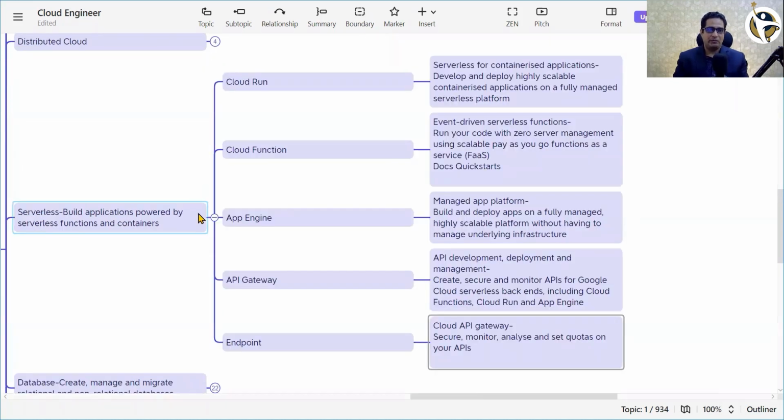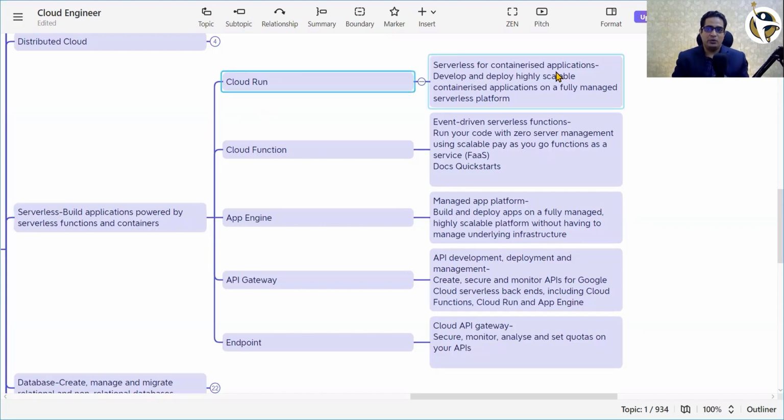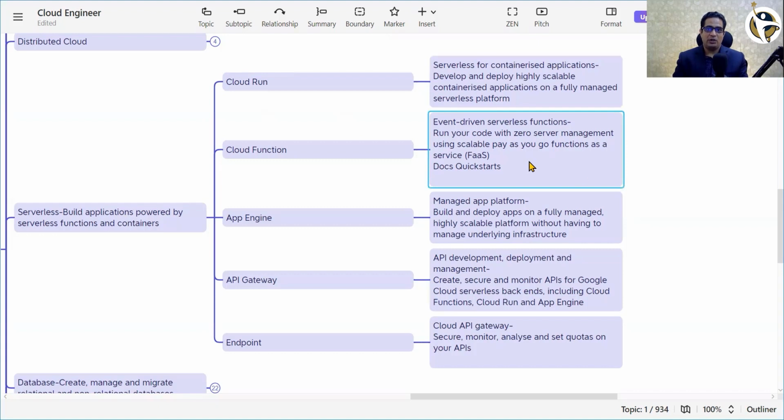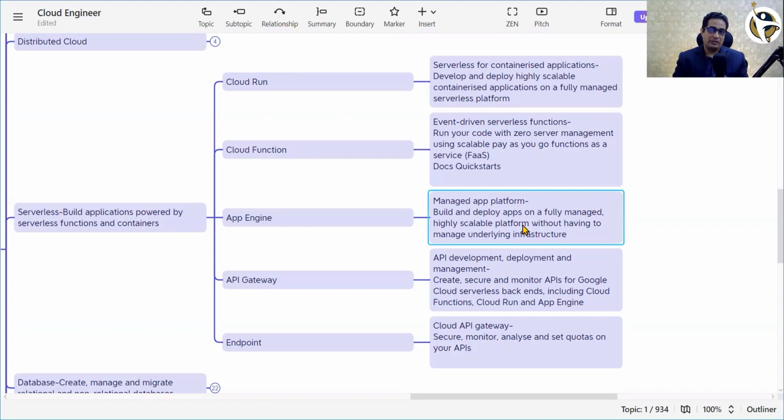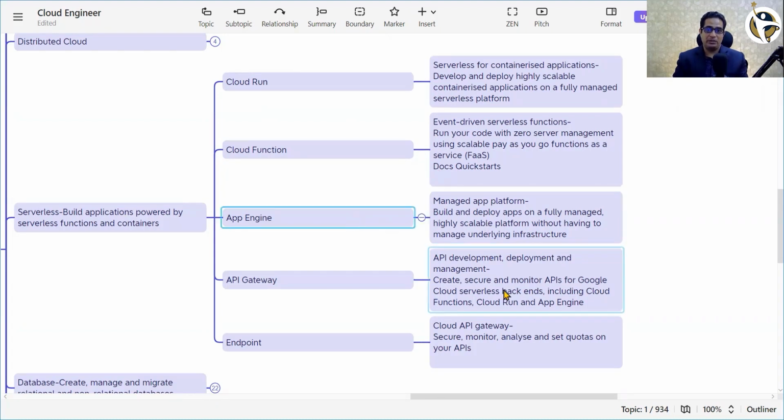Coming to the next category, which is serverless: build applications powered by serverless functions and containers. Suppose you want to run a containerized service in the GCP platform, you can use Cloud Run. And for quick function development, that is event driven functions, which is similar to Lambda function in case of AWS, you can use Cloud Functions. And for building, deploying and managing your application, you can use App Engine.